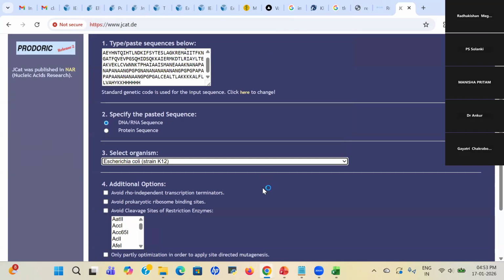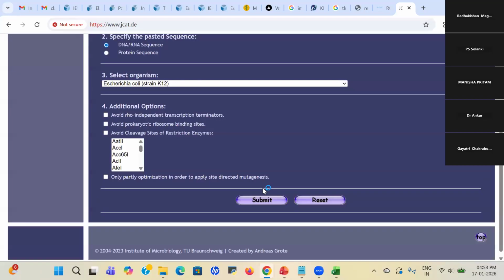But here I'm choosing E. coli because we are mostly using E. coli in our lab. And then we can select avoid these things and we can submit.